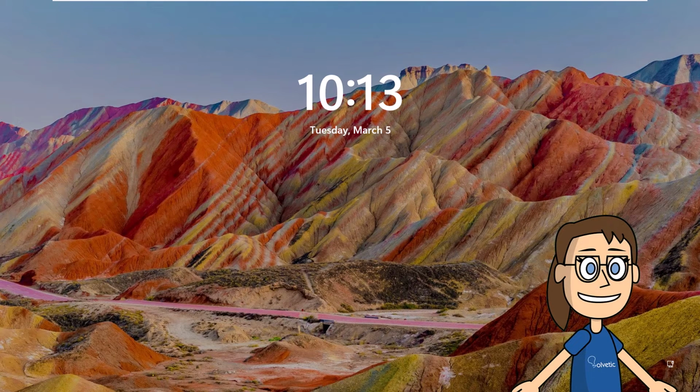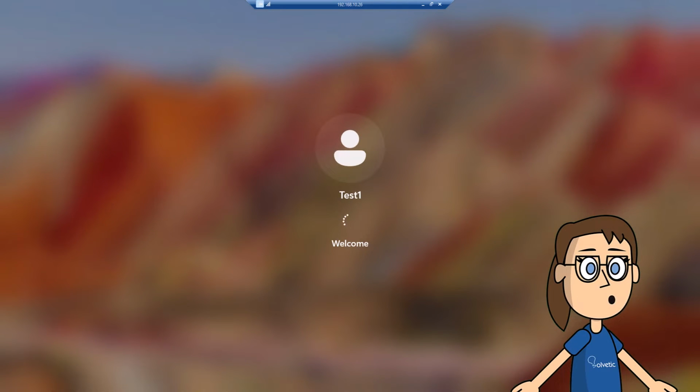Now you can see that the remote connection is established. It is possible to navigate on the computer.